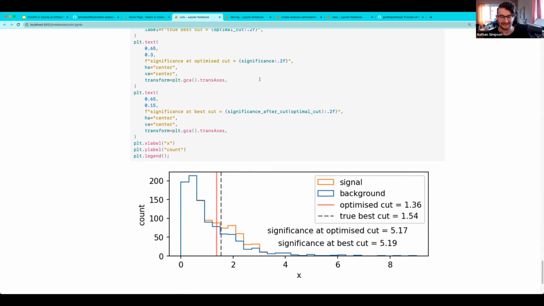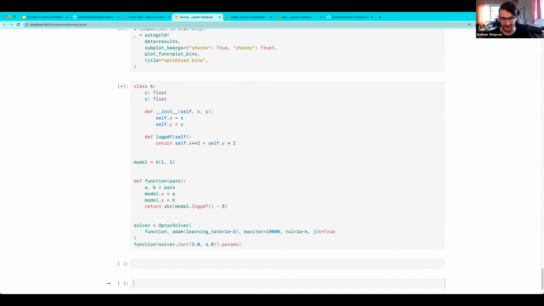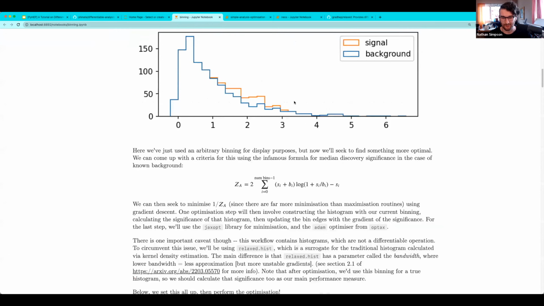So the last thing I'll show you while we're in this paradigm, I hope you're getting the message that using these differentiable versions of operations, we can use gradient descent to solve some typical problems we have in high energy physics. I'm going to run all the cells because I don't want to have any more errors and slow us down any further. So we're in the same paradigm.